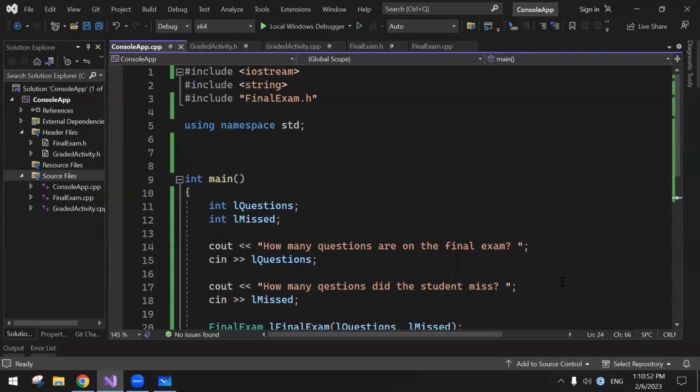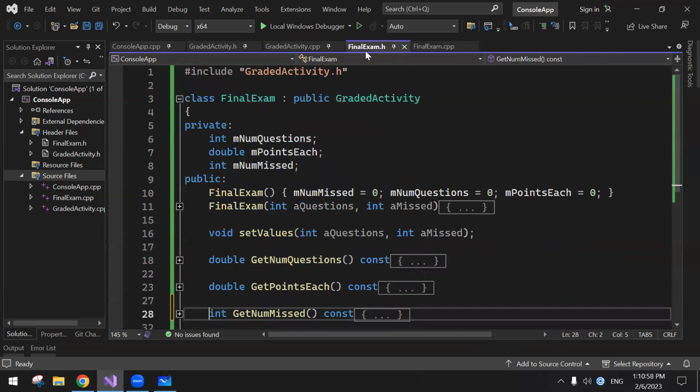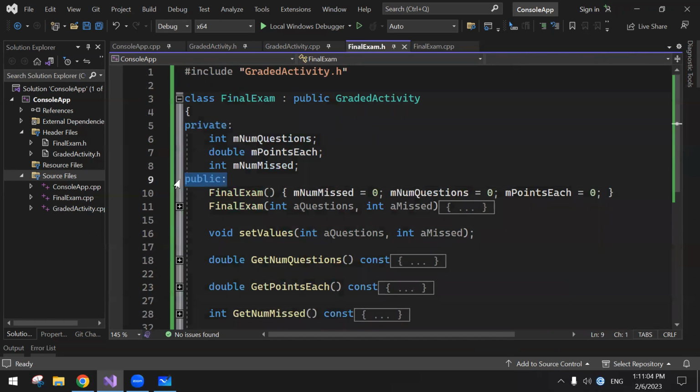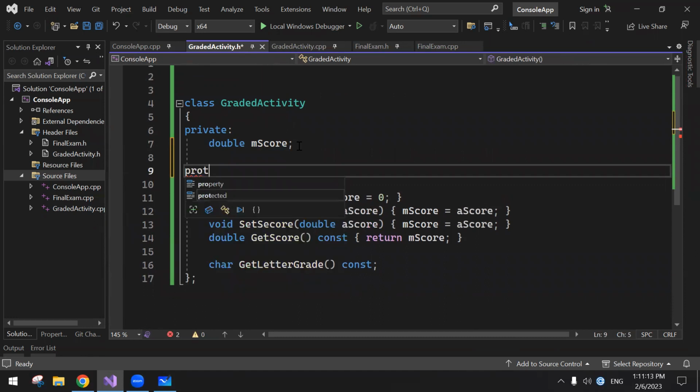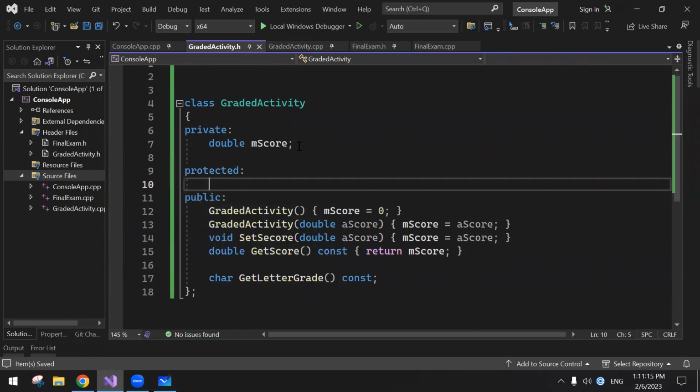Now, I want to speak about protected. As you noticed, or as you know by now, when you go to any class, there is a private section and then there is a public section. Now, there is a protected section. So if I go here, I can say protected. Protected members of a base class or a parent class are similar to private members. They are not public. They are similar to private members, but they can be accessed by the children classes or by the derived classes.